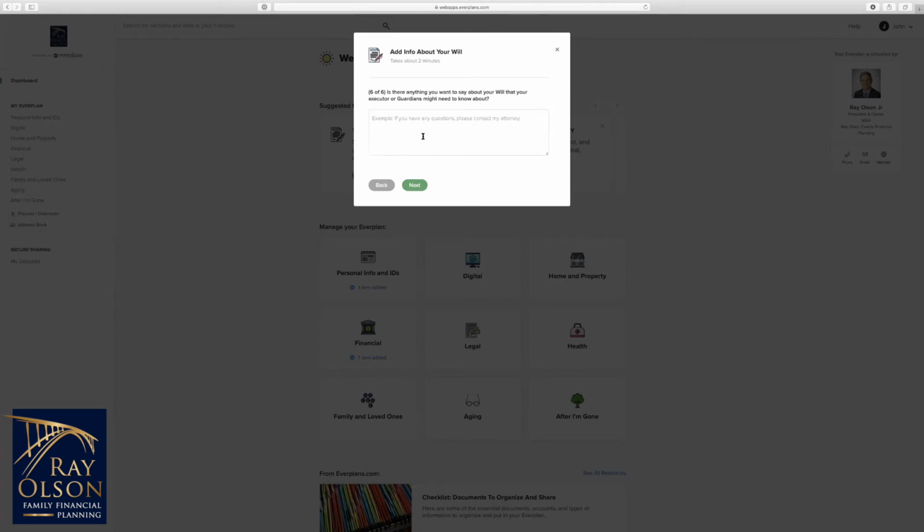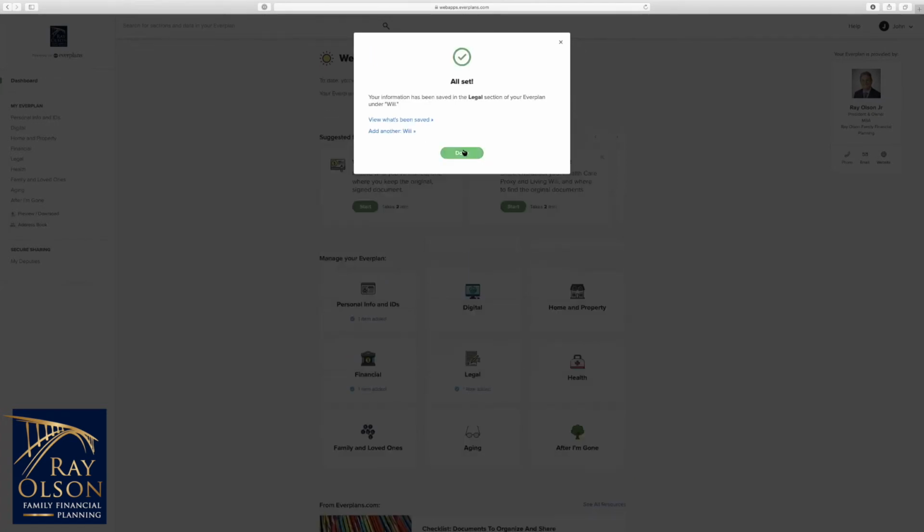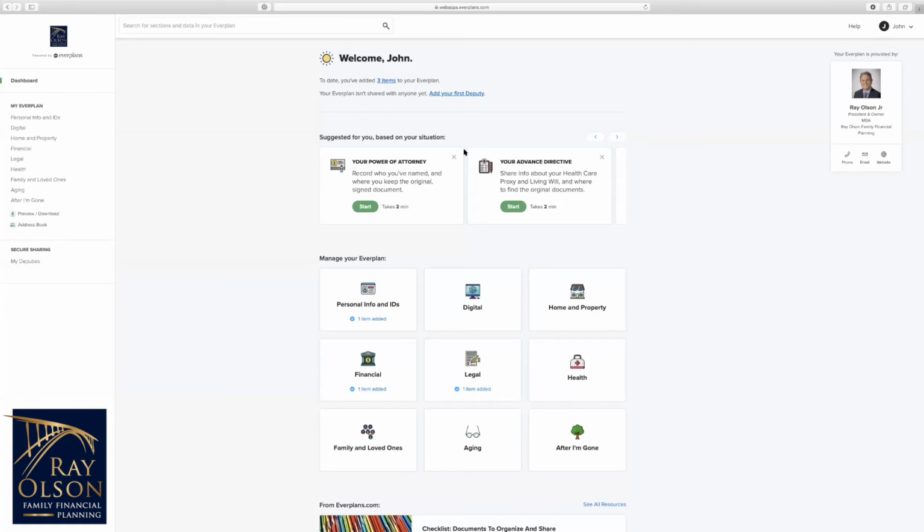Finally, you can add any sort of instructions in regards to your will. If you have it in a safety deposit box, you can put where the key is located, or you can put anything else that you see fit in there. So that takes just a couple minutes, and then we're all set. The will is in there, and you'll never have to adjust that again.